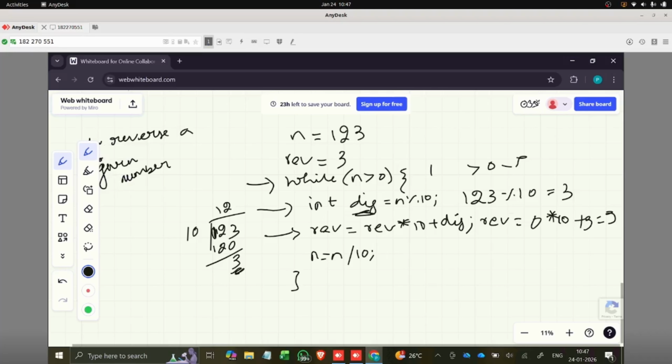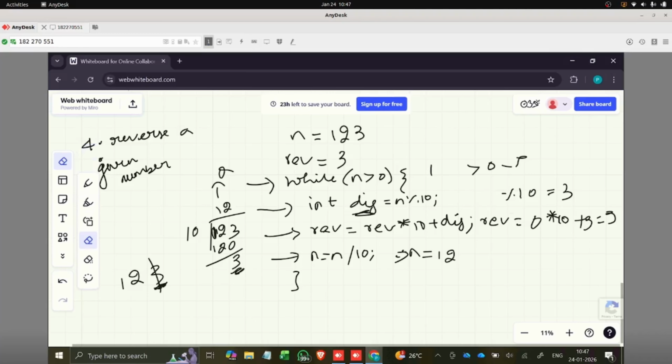Then it will come to this line and remove the last digit. We have 123, so it will remove this 3 from n. Now in our n we will have 12. If I do the division, it's the same; this quotient will be stored in n now. So again it will check.